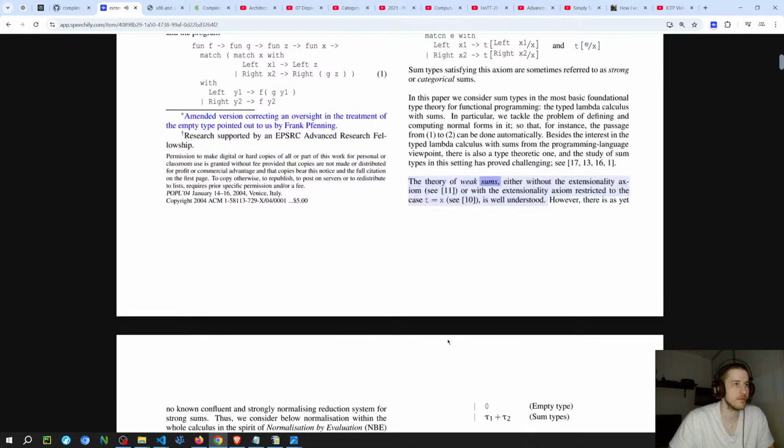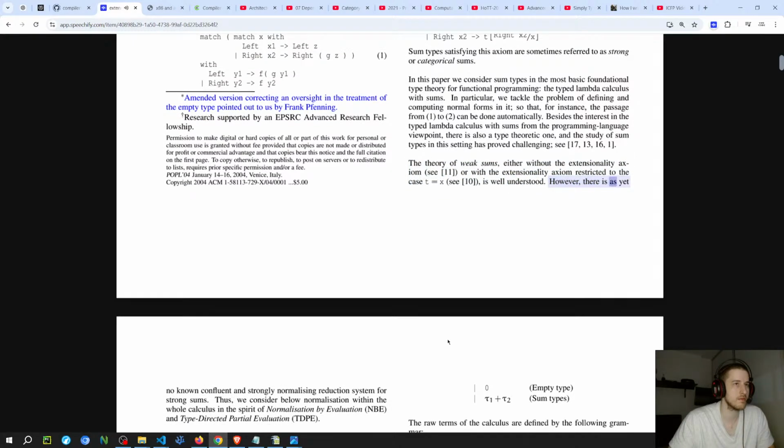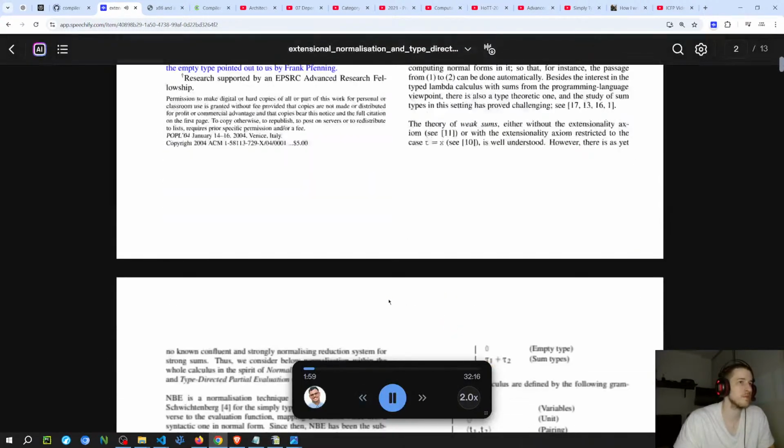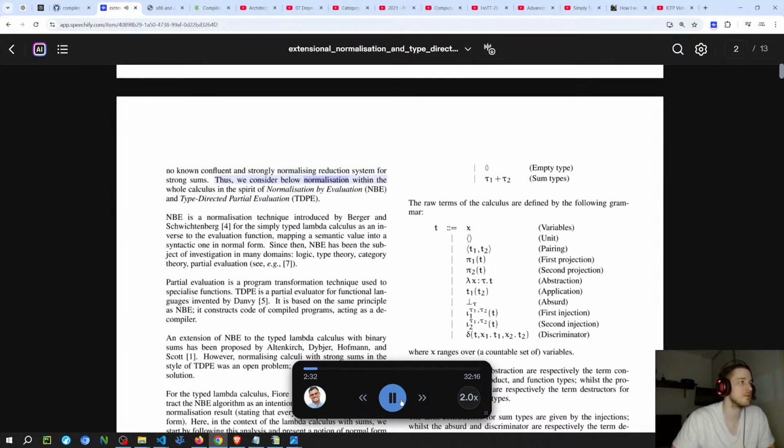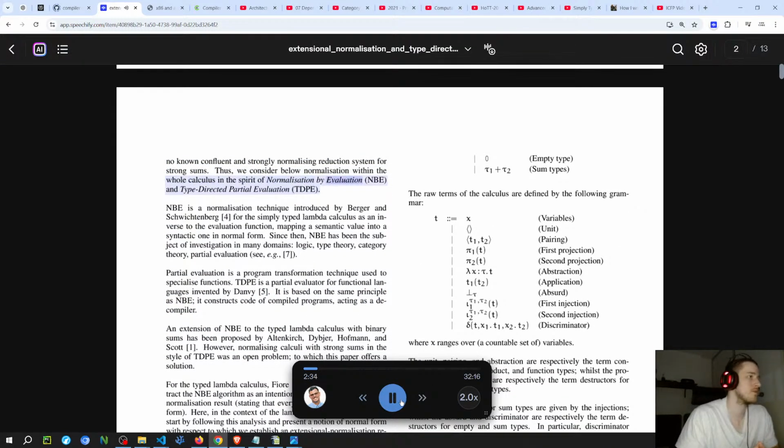The theory of weak sums, either without the extensionality axiom, or with the extensionality axiom restricted to the case, is well understood. However, there is as yet no known confluent and strongly normalizing reduction system for strong sums. Thus we consider below normalization within the whole calculus in the spirit of normalization by evaluation, NBE, and type-directed partial evaluation, TDPE.